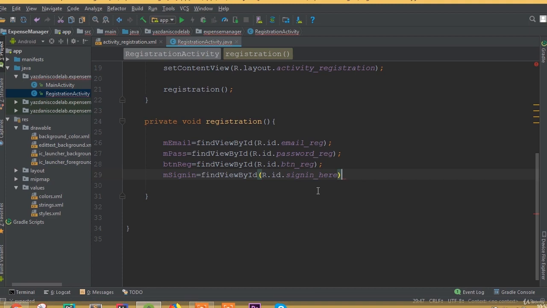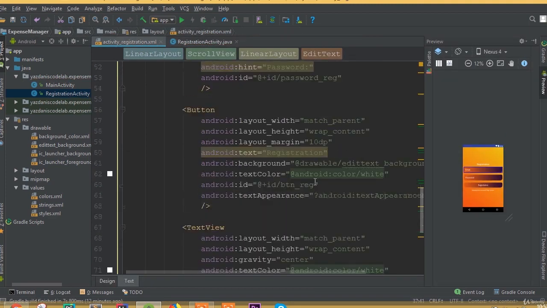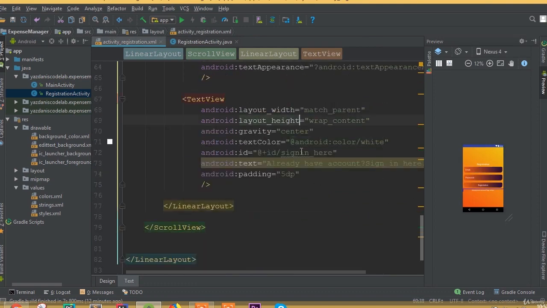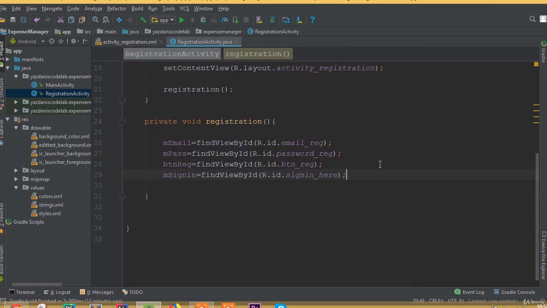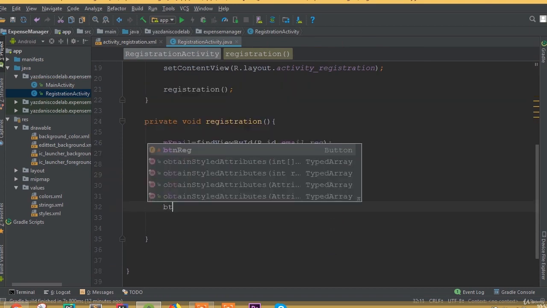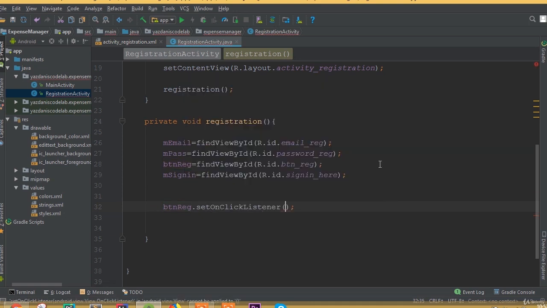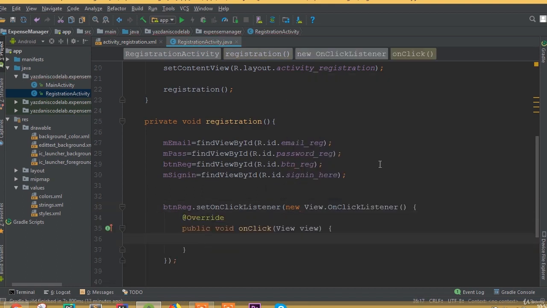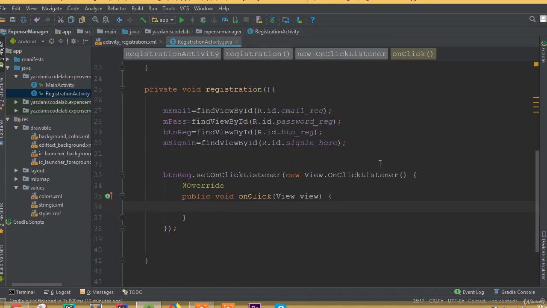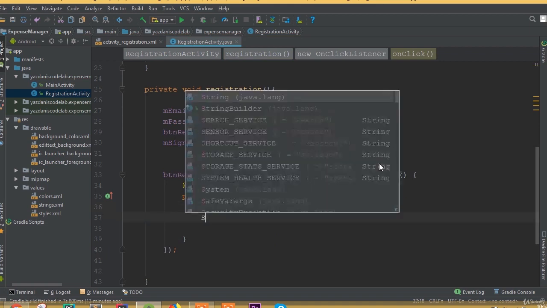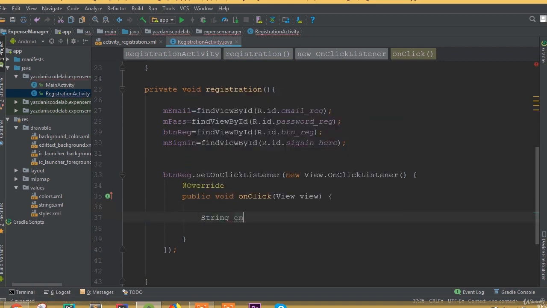And what was it? Sign up, sign in here. Make sure that we added the exact same name. Now we need to add a set on click listener. So button registration dot setOnClickListener, so new OnClickListener, and in here we'll work for our registration activity.